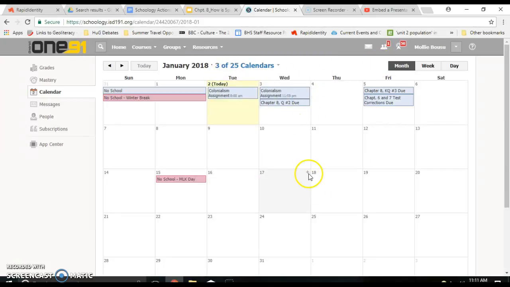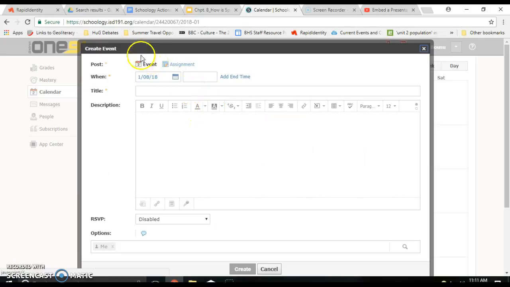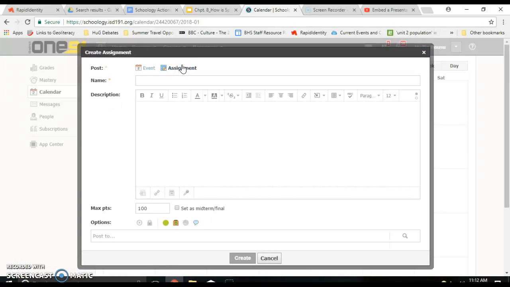When you're in your calendar, to add an event, you just click on the date that you want to add it to. So I'm going to go here and add an event or an assignment. If I add an event, it's just going to show up in my calendar. If I click on an assignment, it's actually going to create an assignment somewhere in my courses.